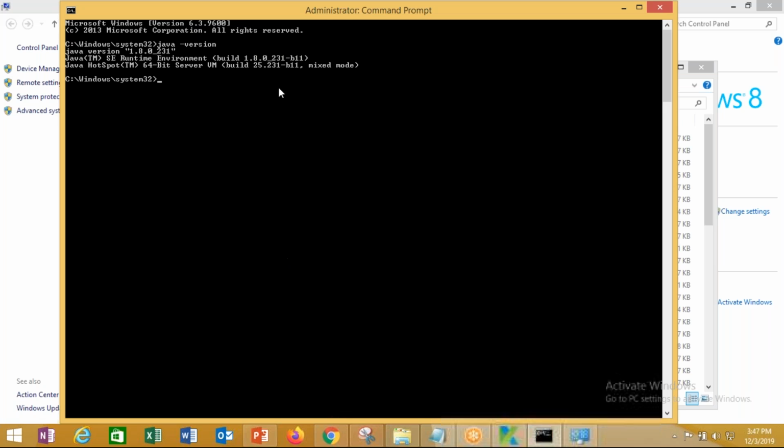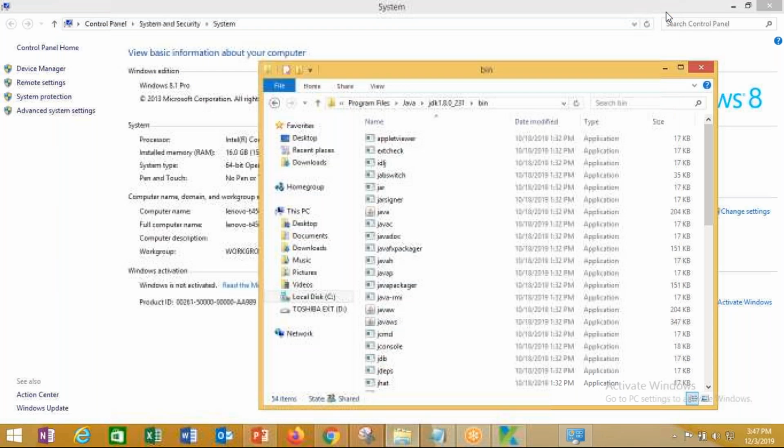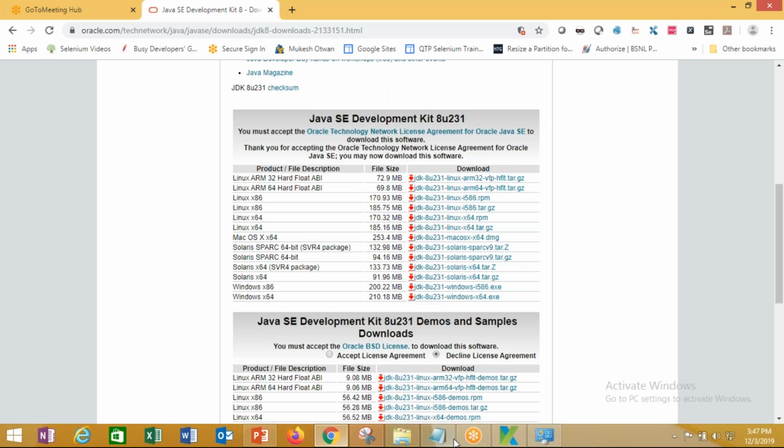After that you can fire this particular command, java space hyphen version, and if you get this message, that means it is installed in the system. So that is the first step that is defined in your PPT.